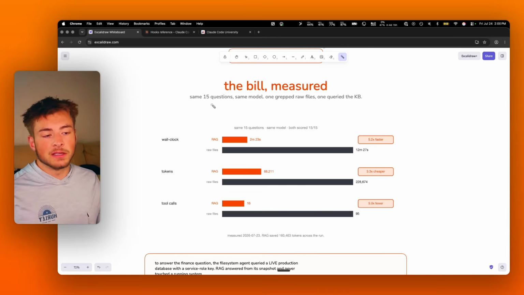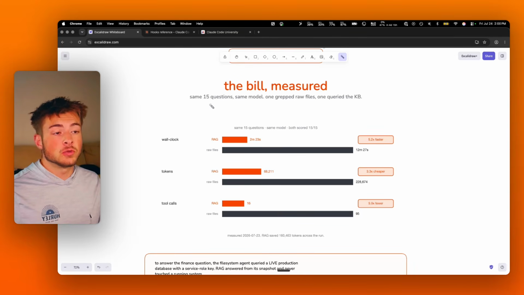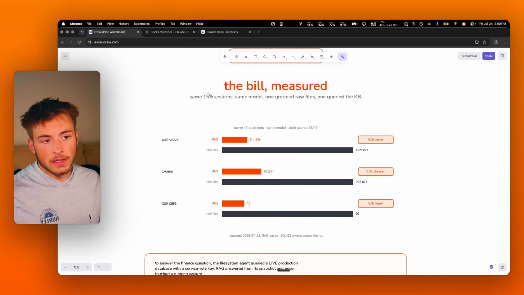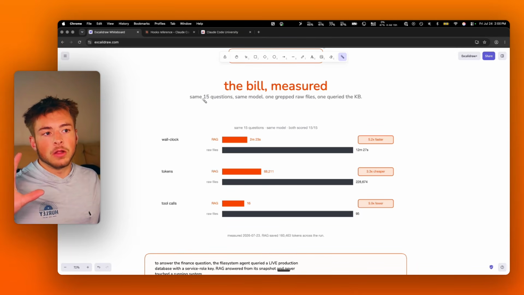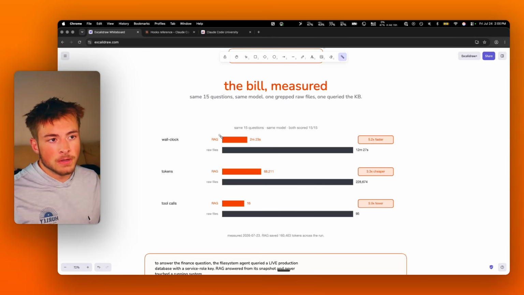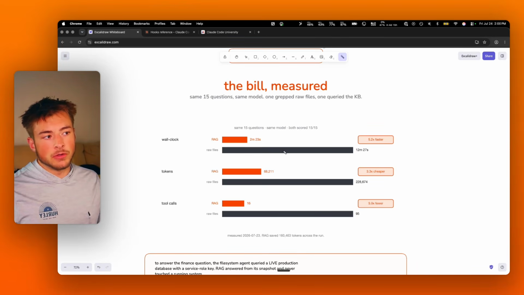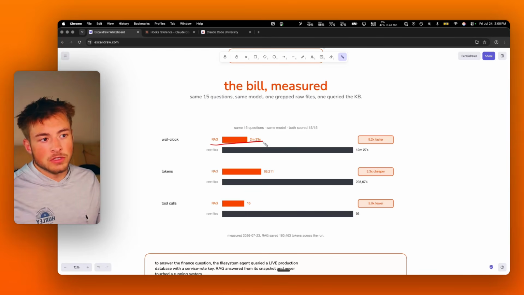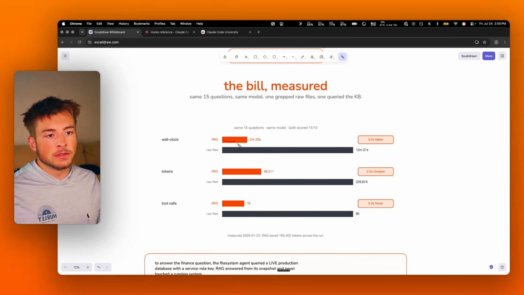So some of them were gimmies, like, what is 3 plus 7? Other ones were like, hey, what was my financial data yesterday in this bank account under this company, something completely random that Claude would never know unless it had access to information. And I ran it against each other, two agents. And the RAG returned correct answers to the 15 questions, all of them, in 2 minutes and 23 seconds.